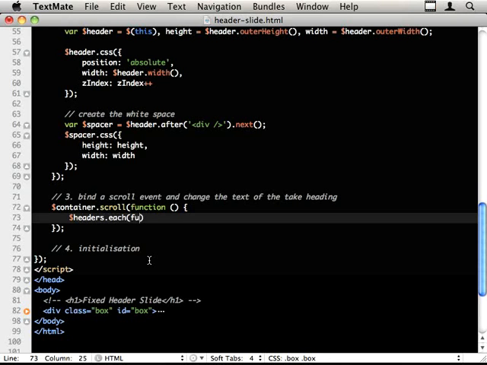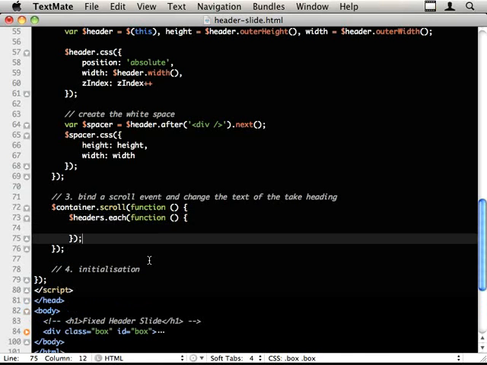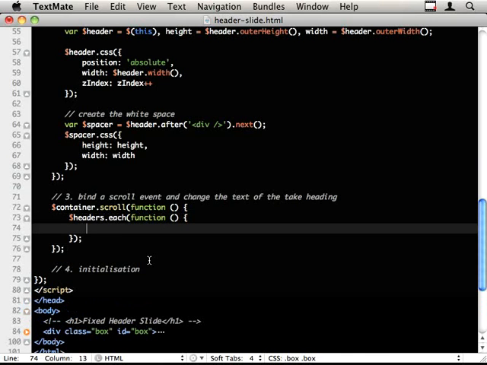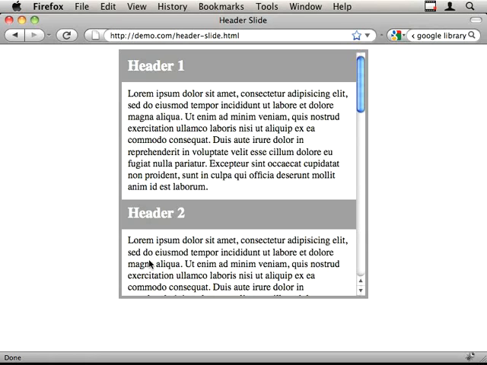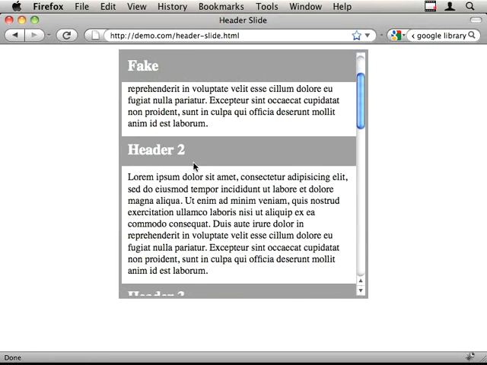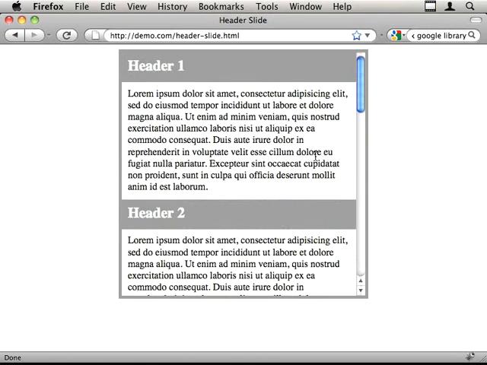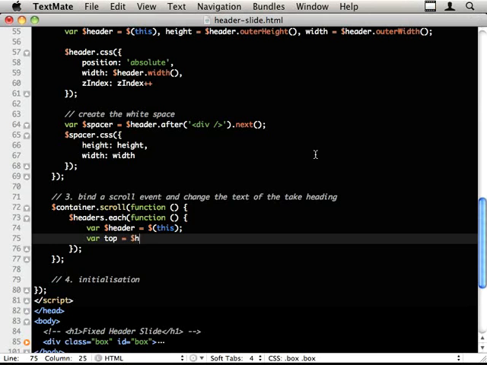So headers.each function, and we need to grab the current header, grab its top position. So when we're down here, is the top position, which is here, at the very top of the actual box. So top equals dollar header dot offset dot top.